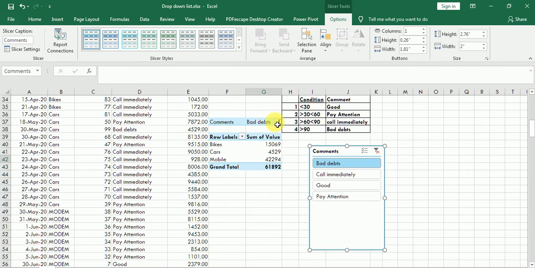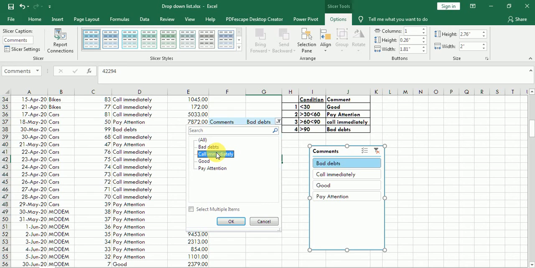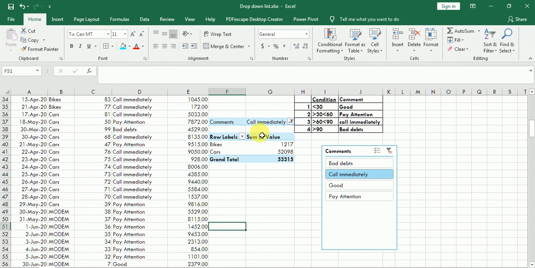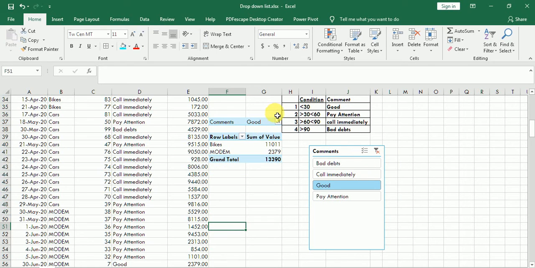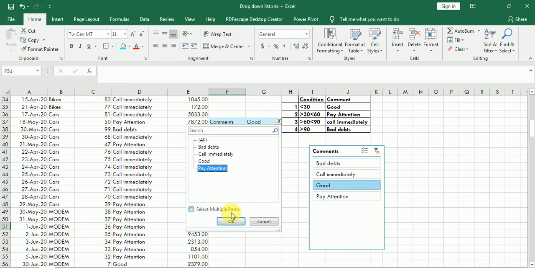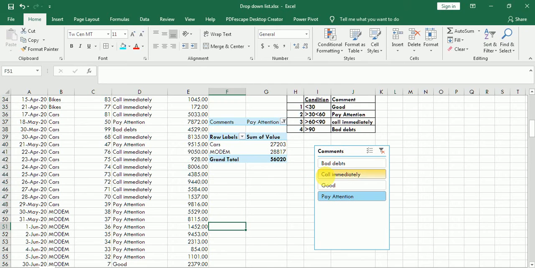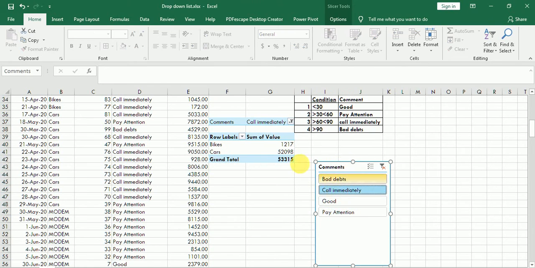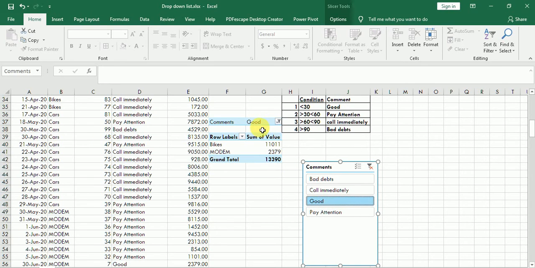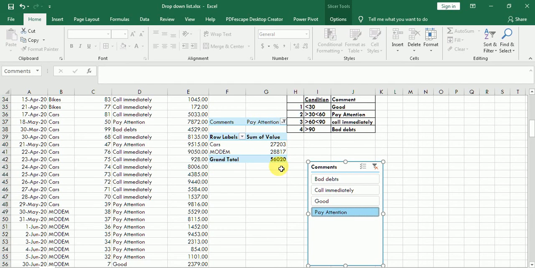So instead of selecting this manually, like call immediately, good, pay attention. Now instead of selecting it manually, we have our slicer ready over here. Now what I am going to do, I will simply click on call immediately and it will convert to call immediately. I will click on good. This pivot table will be converted into good. I will click on pay attention, it will be converted to pay attention.